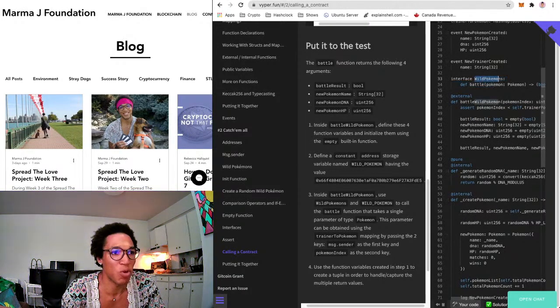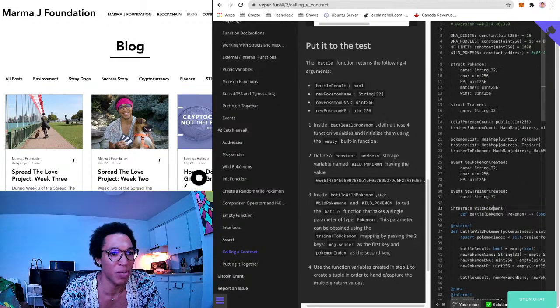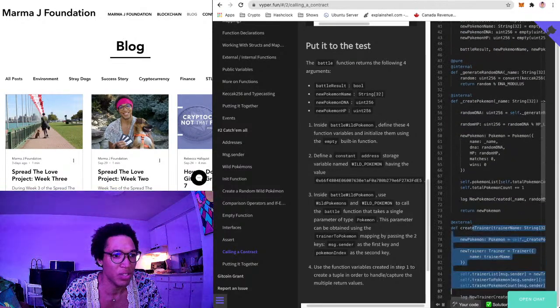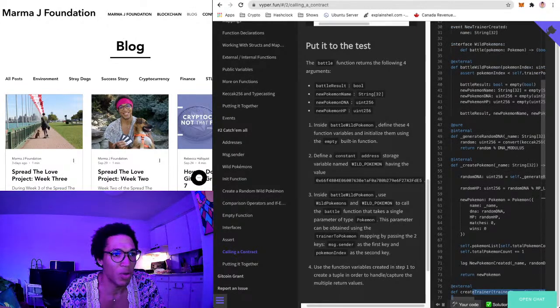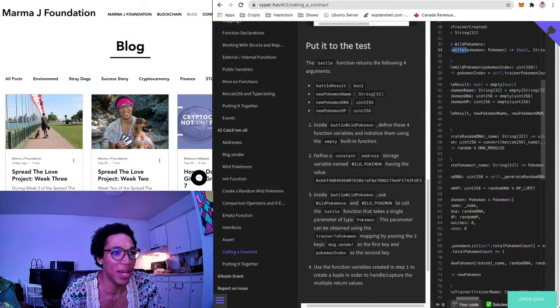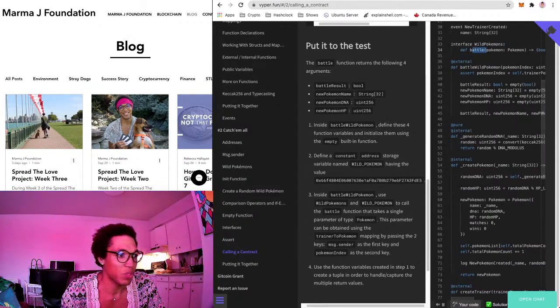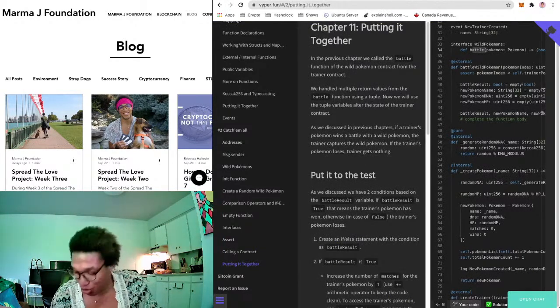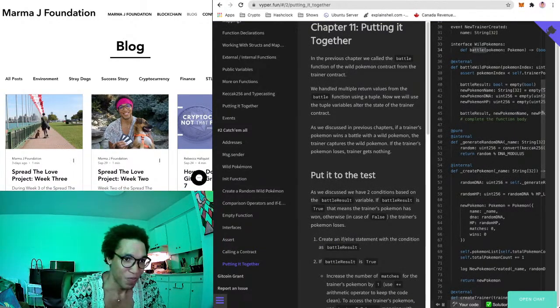Yeah, because you have the wild Pokemon's interface here, so you got to use this interface for what address? We did this already before, but for the address of wild Pokemon, and use the interface for that, and the only function that we have is this battle function. So putting it together.